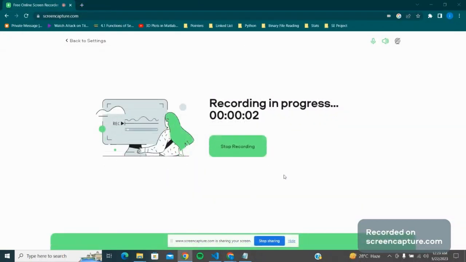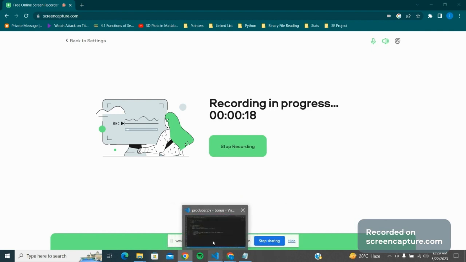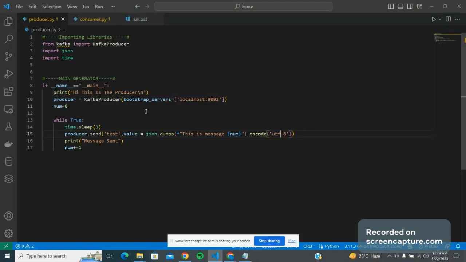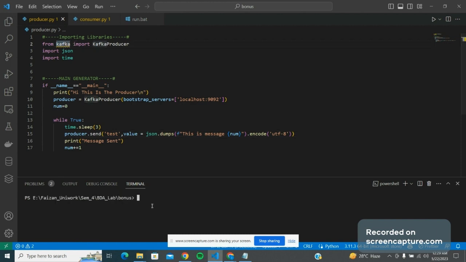Thank you. Okay, hello, my name is Fazanul Haq, and today we are going to learn how to run Kafka producers and consumers through a Python file and through the use of a BAT file. First things first, let's write our producer and consumer code. We're going to install the Kafka library. For that, what you're going to do is pip install kafka-python.